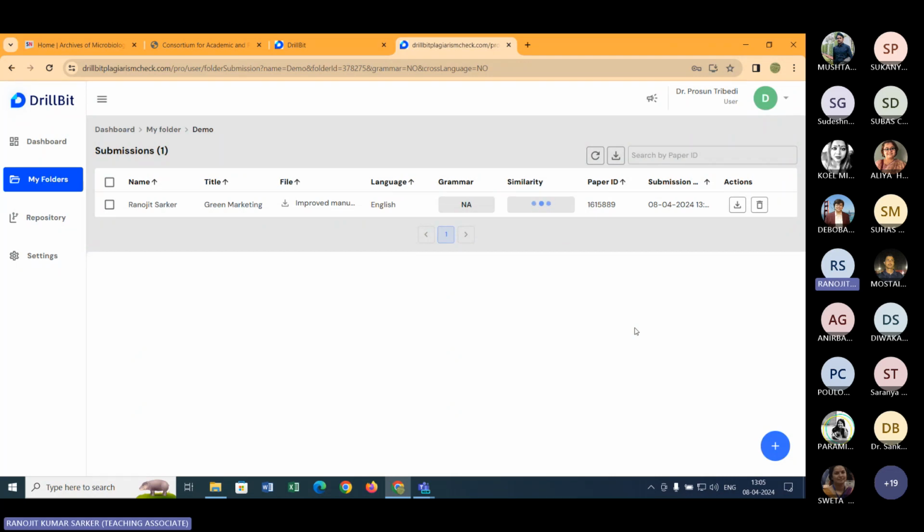It's still checking. The similarity checking is still going on. We have to wait for a few moments. Shortly, it will be done.